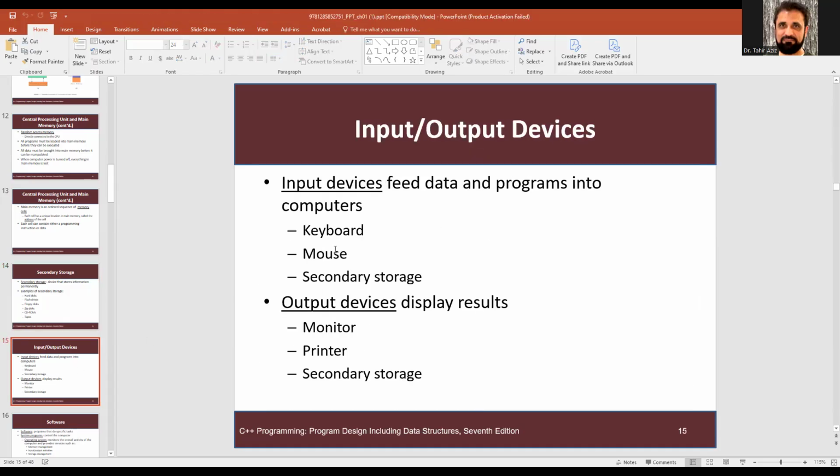Now, input devices, I don't need to spend too much time, such as keyboards and mice. Secondary storage, I wouldn't say this is an input device. It's a stretch, and I will disagree with the author, but it's there. Monitor and printer, these are your output devices.